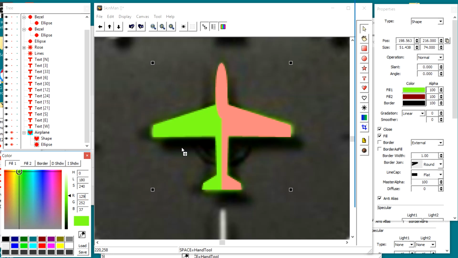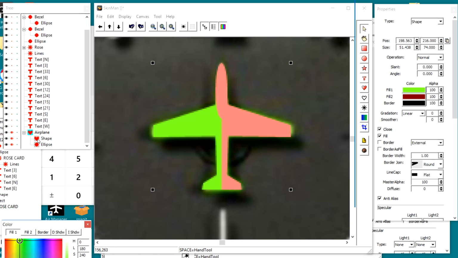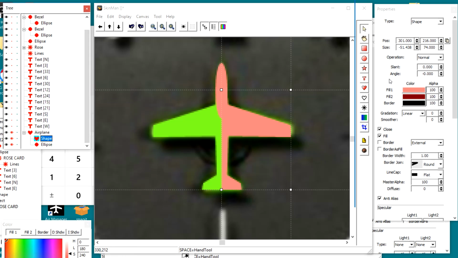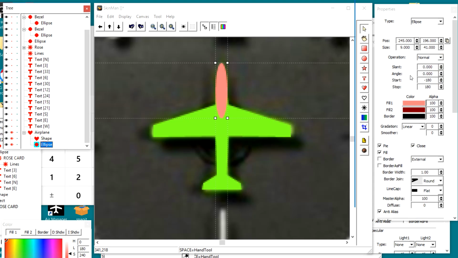Okay, so we forgot something here. Oh, I know. We needed to go shape. We need to select that secondary shape and come over here and make it an additive plus, and we need to take the ellipse and make it an additive plus, so that their pieces are all stuck together, and then the color will be transferred.